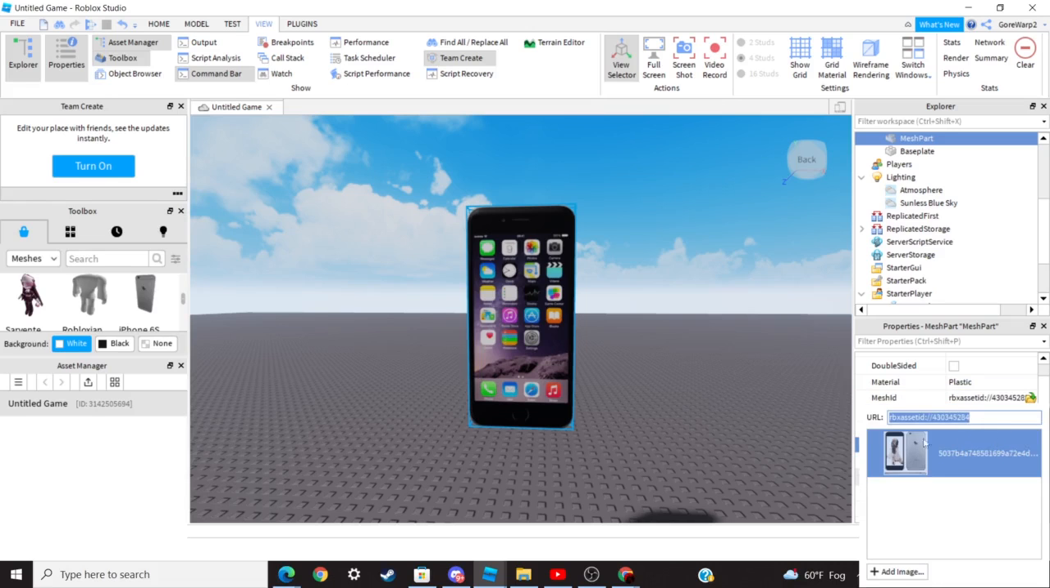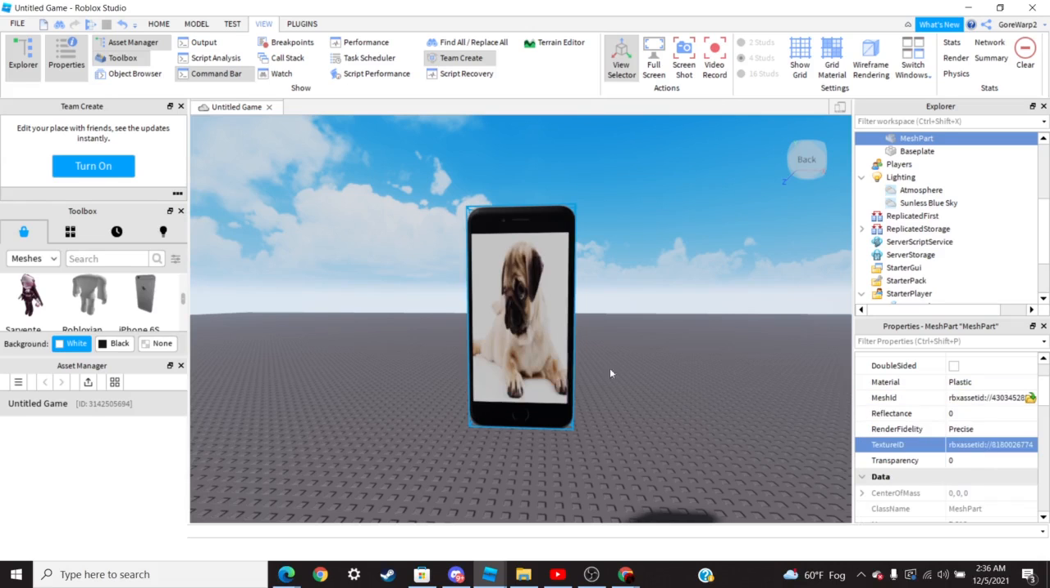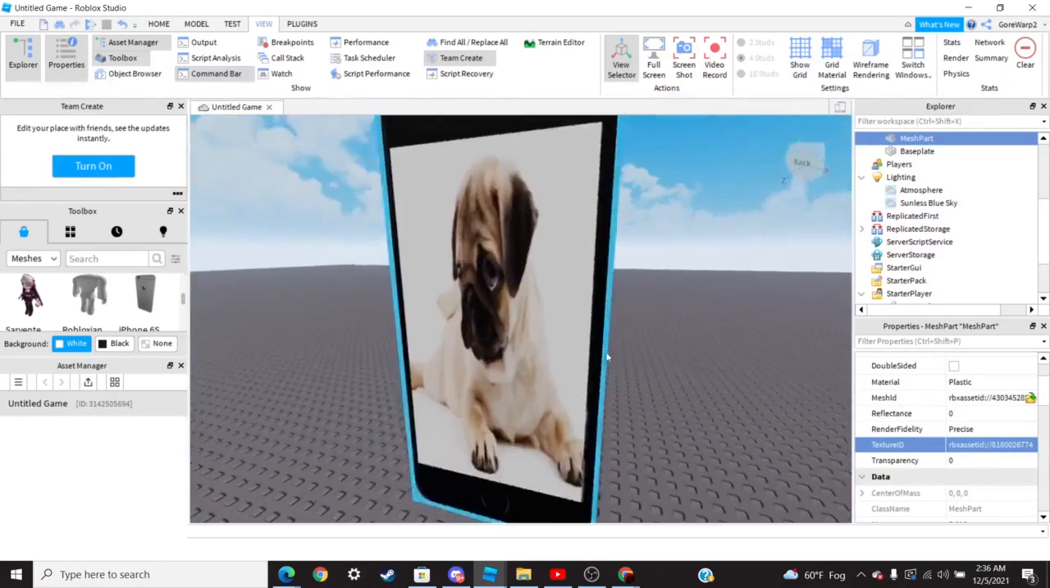Next, you select your image, and here is our iPhone with the puppy on the screen.